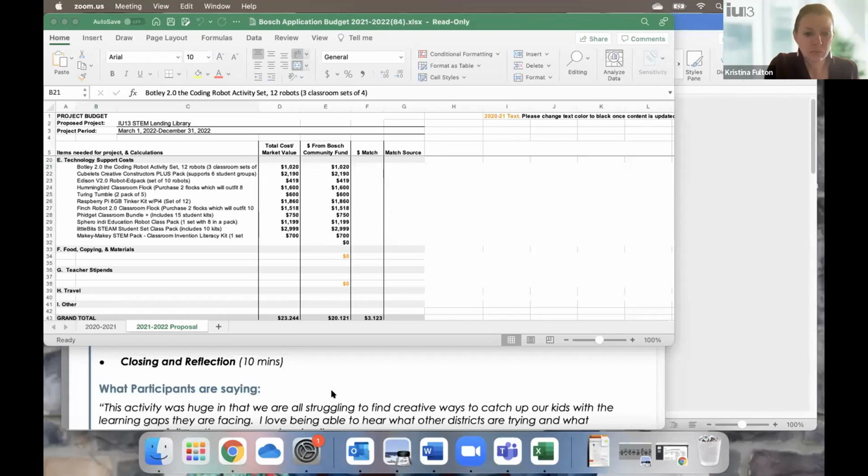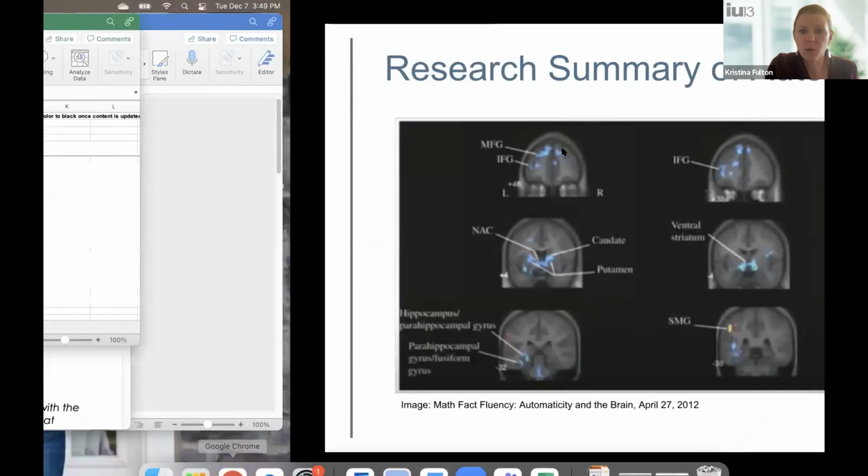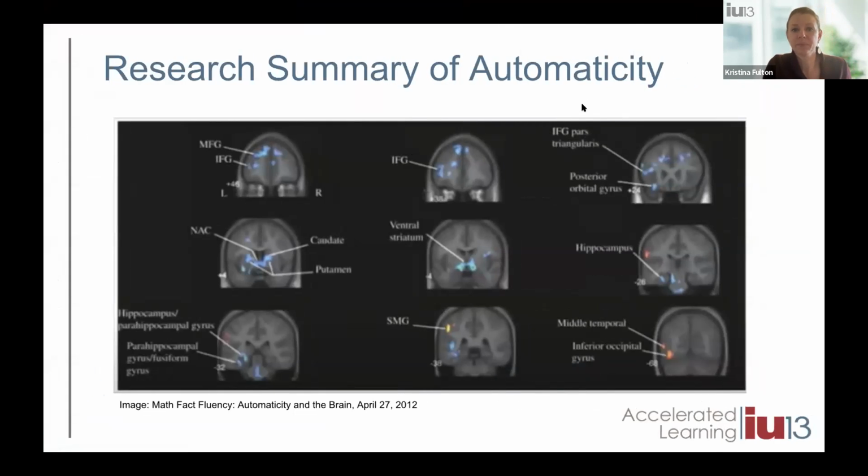I'm going to stop my share and you can go back to sharing, Christina. Okay. My whole window went away. There it goes.